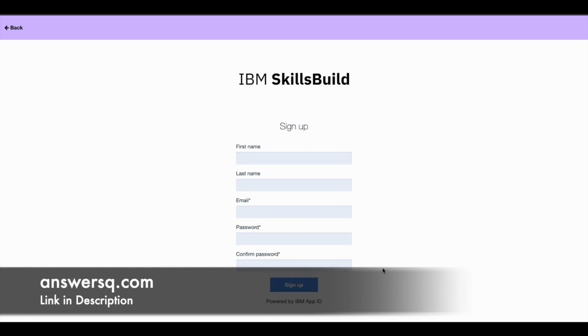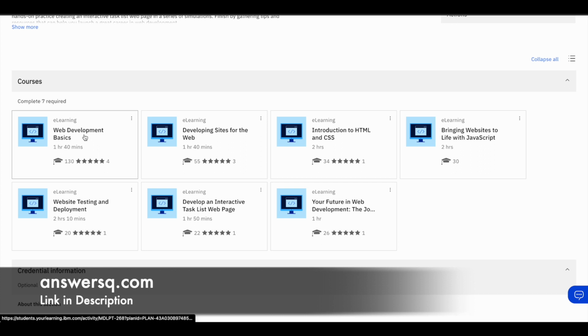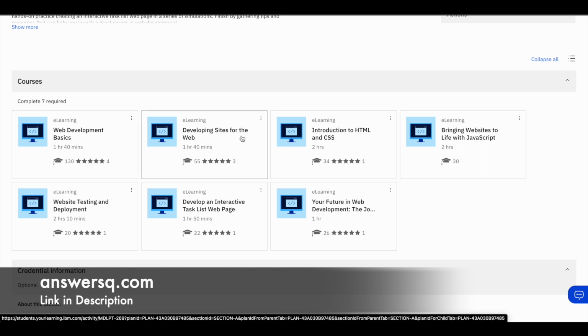So the first step is to create an account and log into it. Let me just log into my account and catch up after that. Now I have logged into my account, and we chose the web development learning path. You can see here, there are 7 courses in this particular learning plan. So 0 out of 7 complete, which means 7 courses are there. You can see what those 7 courses are as well: web development basics, developing sites for web, introduction to HTML, CSS, bringing websites to life with JavaScript, and website testing and deployment.